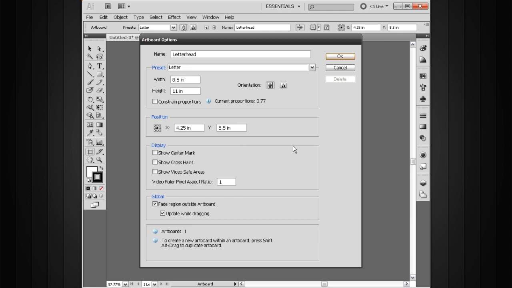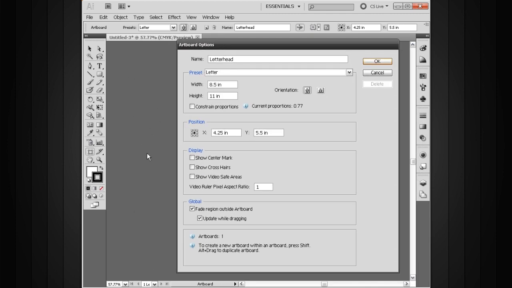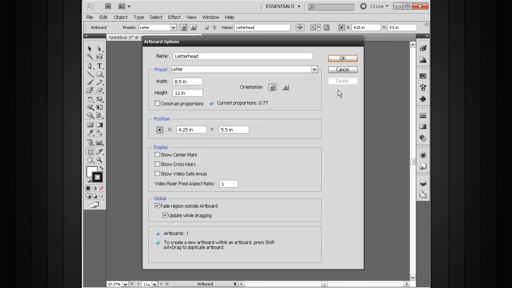Now you see here some display options. We can add center marks, crosshairs, or video safe areas to our artboard, as well as change the pixel aspect ratio of the video ruler if we're working with a video document. Down below you see some global options, and the first one is to fade the region outside the artboard, and you can see we've got that checked, so we've got this nice gray area. The update while dragging option just pertains to how the area around our artboard is rendered as we resize the artboard.